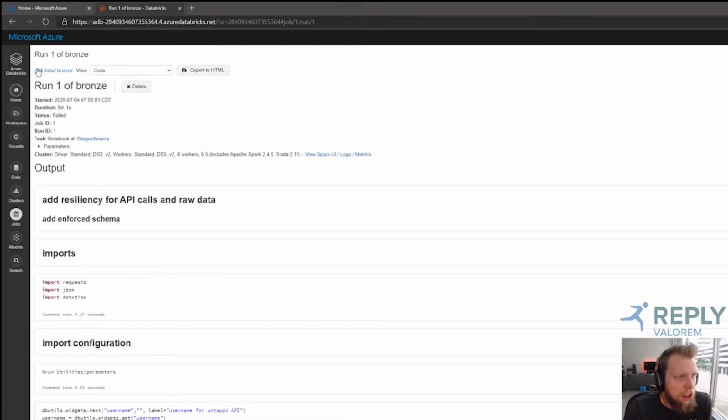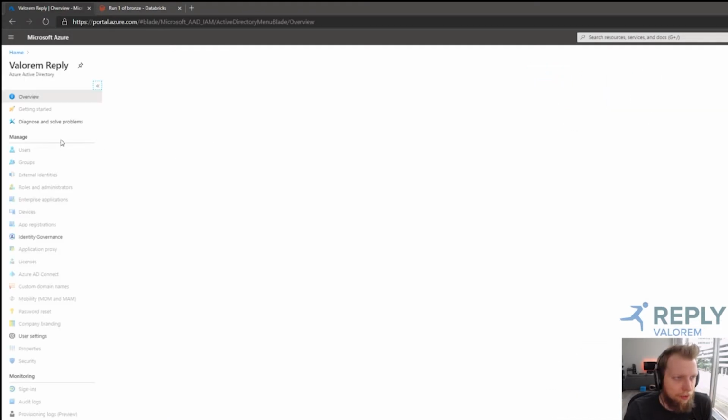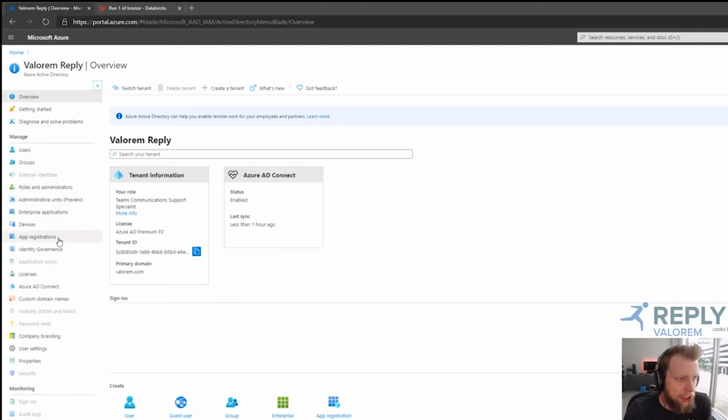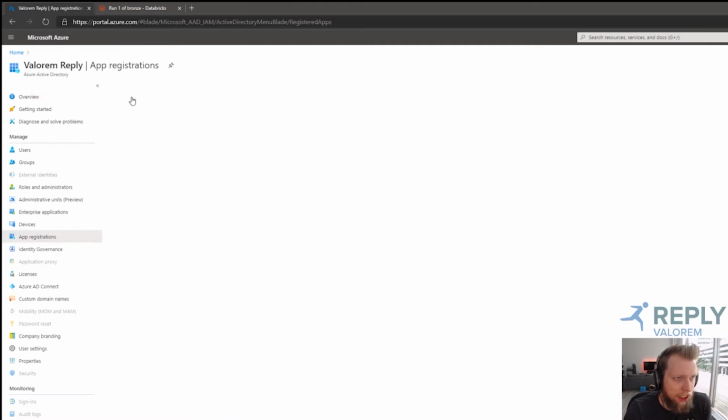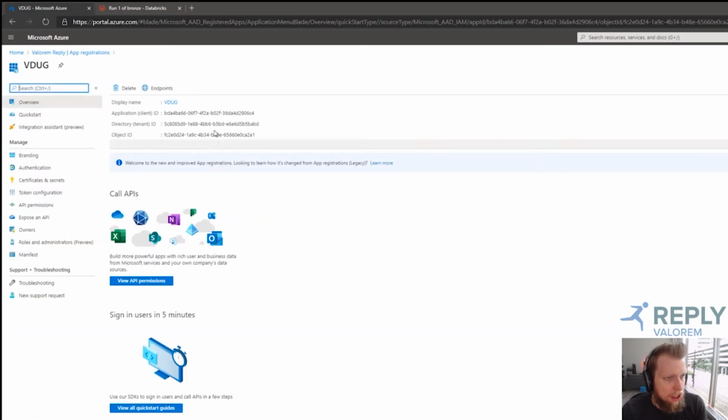So the first thing we need to do under Azure Active Directory is create an app registration. We'll just call it vdug, and then we'll leave it to this directory. We don't need a return URL, and we'll register this. Now, you'll want this client ID for later.